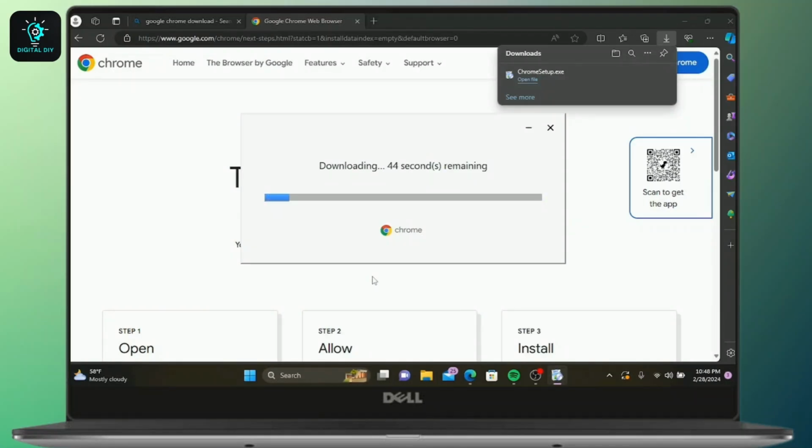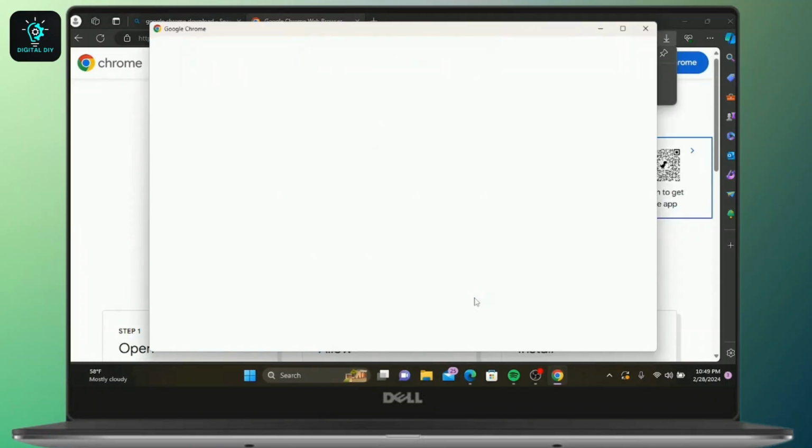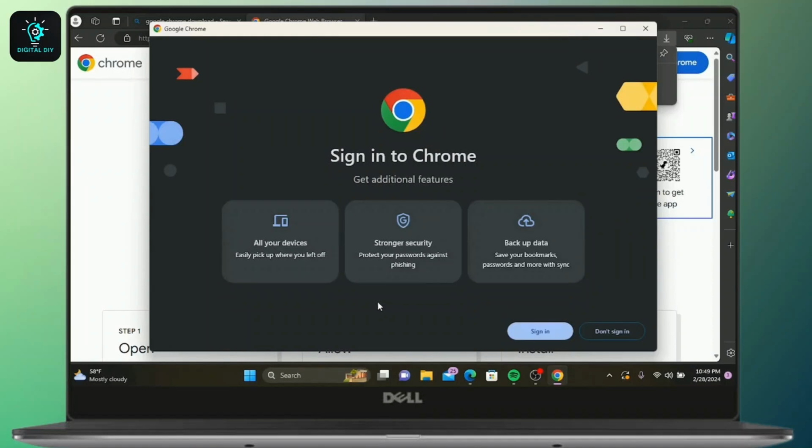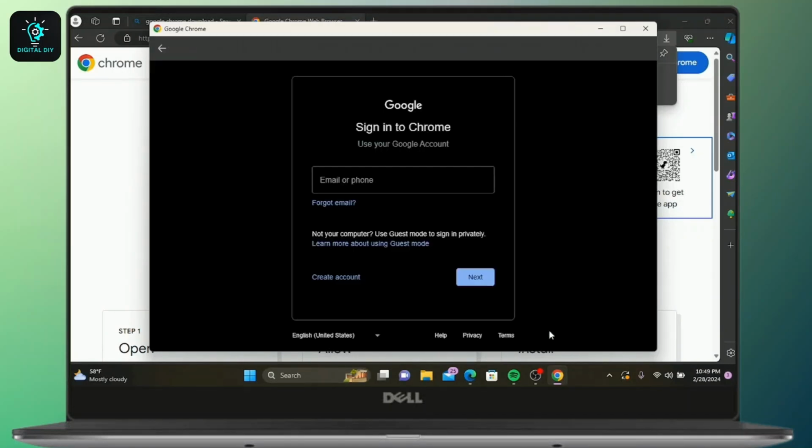Here my Google Chrome file is downloading. After the download is complete, it will be installing. And here you go. You've successfully installed Google Chrome on your Windows 10 system. You're now ready to browse the web with one of the most popular and powerful browsers available.